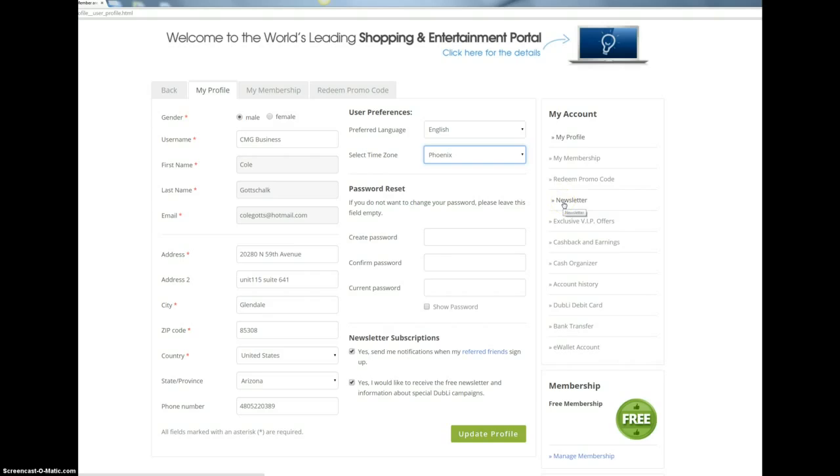Then here's where the newsletters are for Dubli.com. Any offers that come out for VIP customers, those are exclusive offers only for VIP customers. Those will be reflected right here, and you have a chance to come back here, take a look at those, because you want to take advantage of it as well.